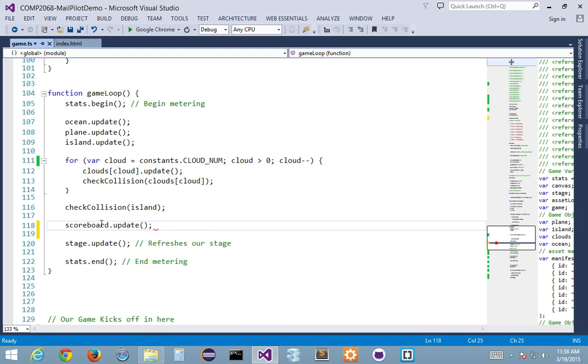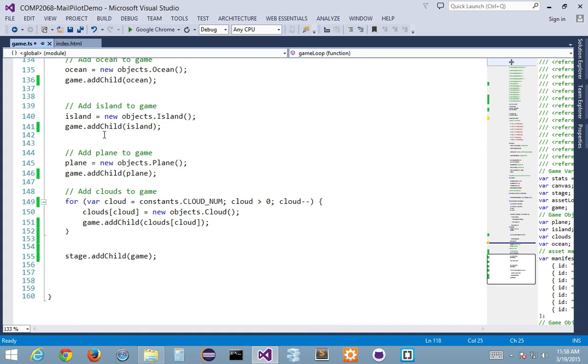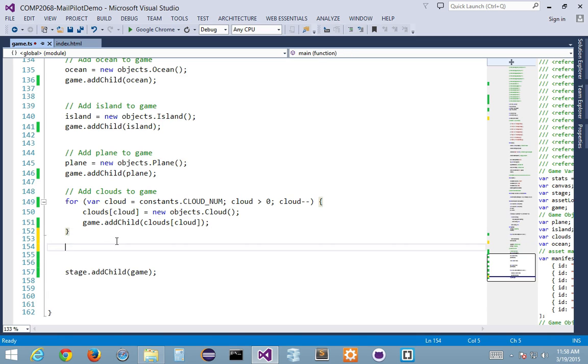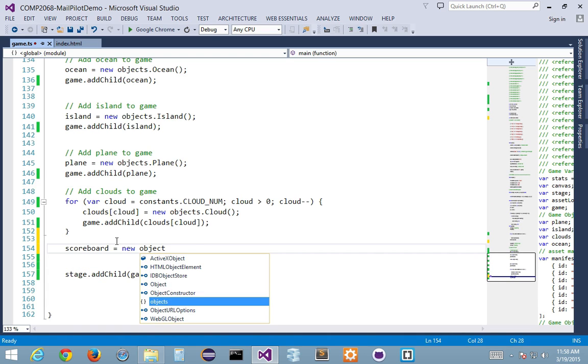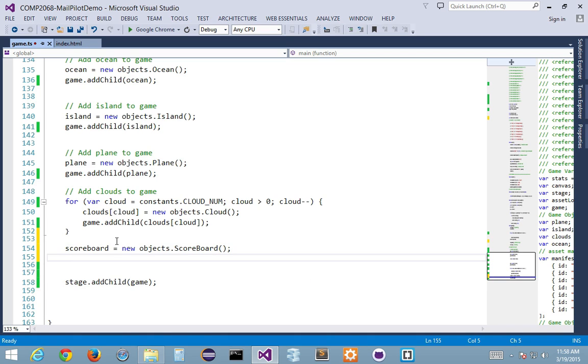scoreboard.update. Okay, now I haven't instantiated my scoreboard yet, so I've got to do that over here. And I'm going to do that after I print out my clouds, because I want my scoreboard to hover above my clouds and above everything else. So it's got to be right at the bottom here. So I'm going to go scoreboard is equal to new objects dot Scoreboard, right? And now right when I do that, it adds it to the game. I don't have to do game.addChild, because once I do that, it adds it to the game right away.